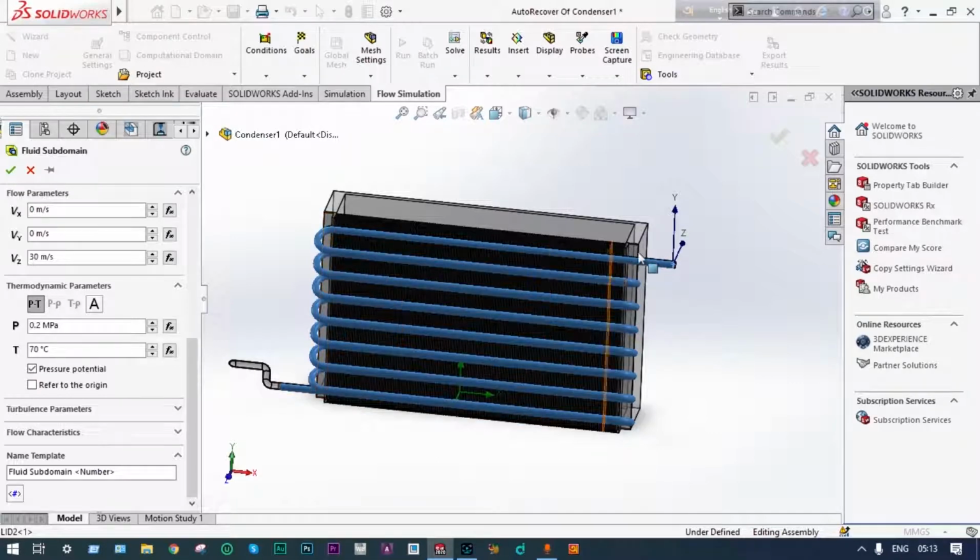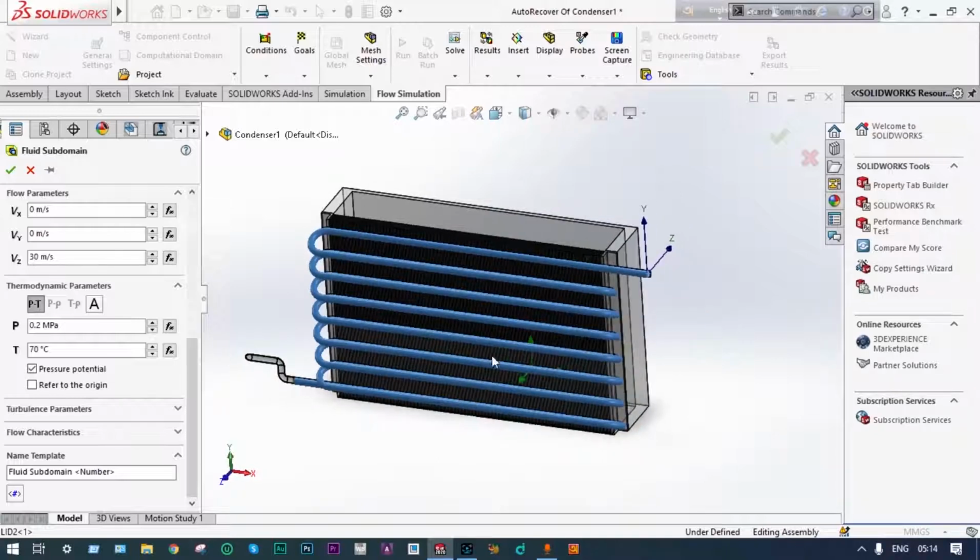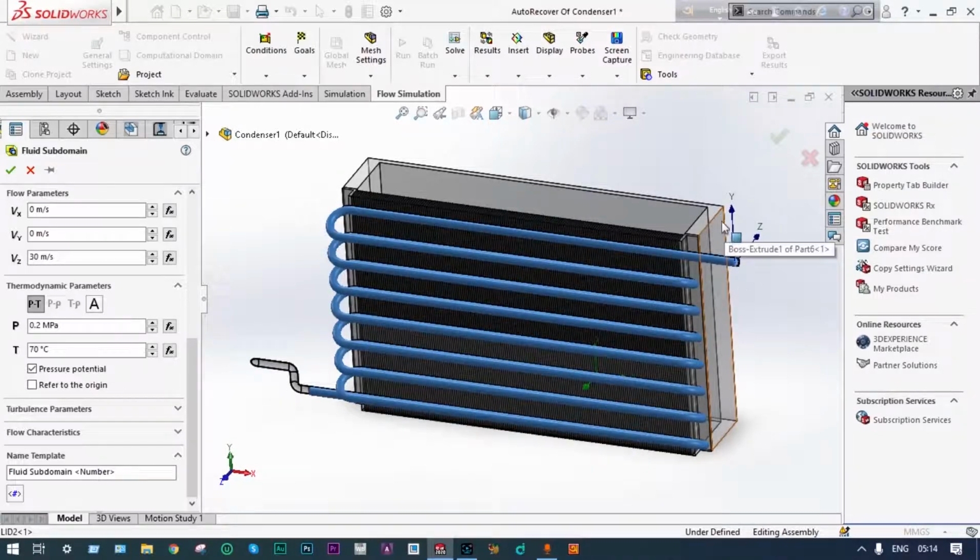Therefore, as it will be converted from gaseous stage to liquid stage, definitely we're expecting a temperature of the liquid refrigerant at the exit end of less than 27 degrees centigrade, and the pressure will be almost the same. The pressure will be near about 0.2 megapascal we're expecting, right? So this is the fluid subdomain for refrigerant.